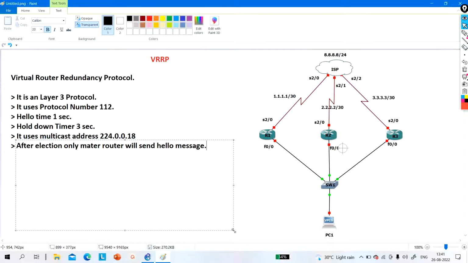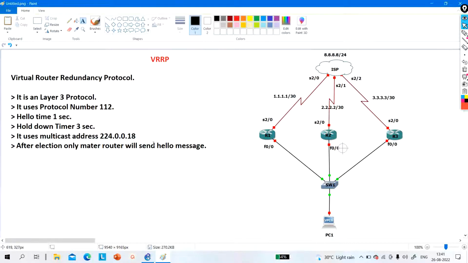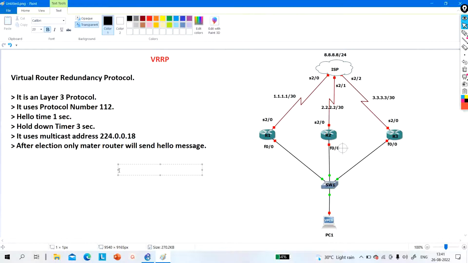And it supports authentication as well. It uses multicast MAC address 0000.5e00.01 followed by the group number, similar like HSRP. After that, election criteria is also same like HSRP. First of all, they will check priority. So the router which has the highest priority will become master. And if priority ties, then they will check the highest IP address.